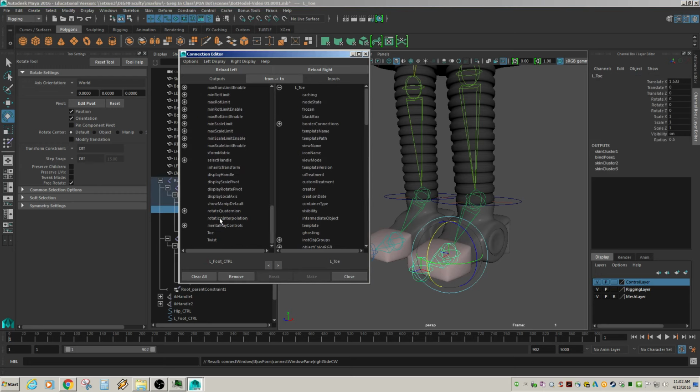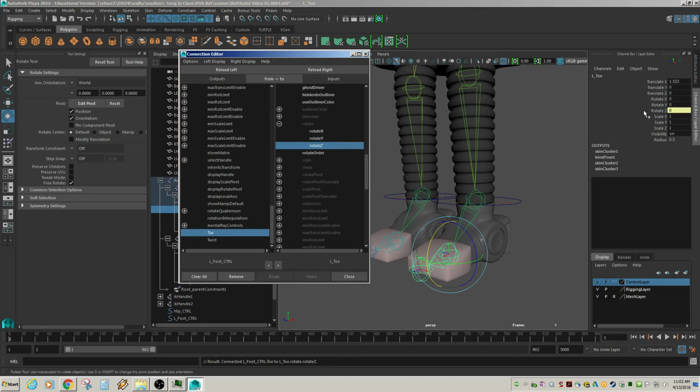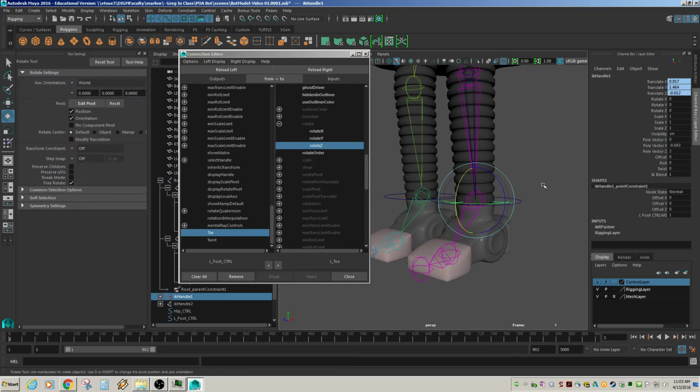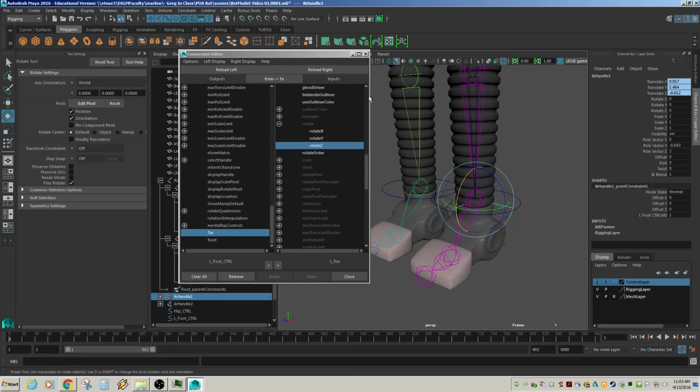Okay, so I'm going to select toe here, and then I'm going to try to find the rotates in this list. And it's actually right here, but it looks like it's grayed out. If we hit that plus, you'll see I can pick a specific channel and align it. And so now you'll see the rotate Z of my toe is yellow, and if I adjust the toe in here, it'll allow us to wiggle it.